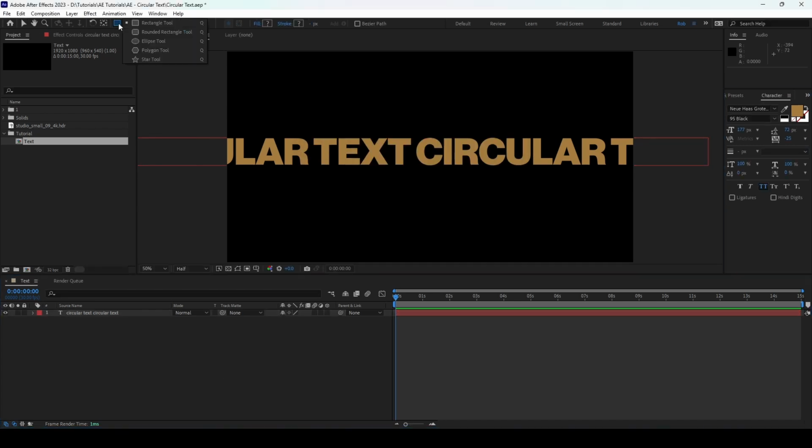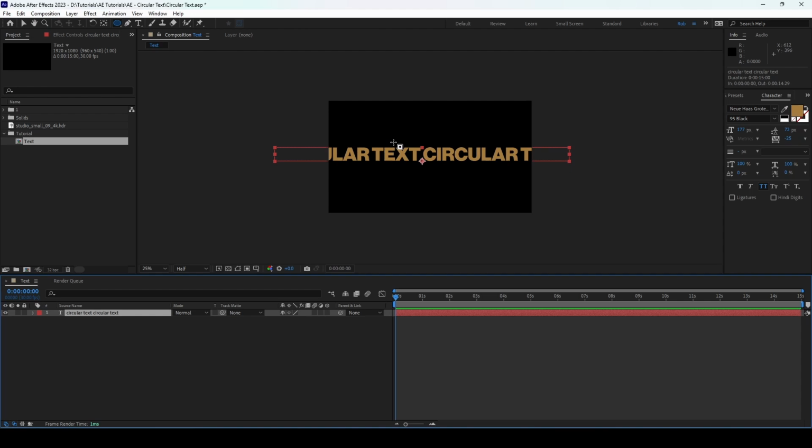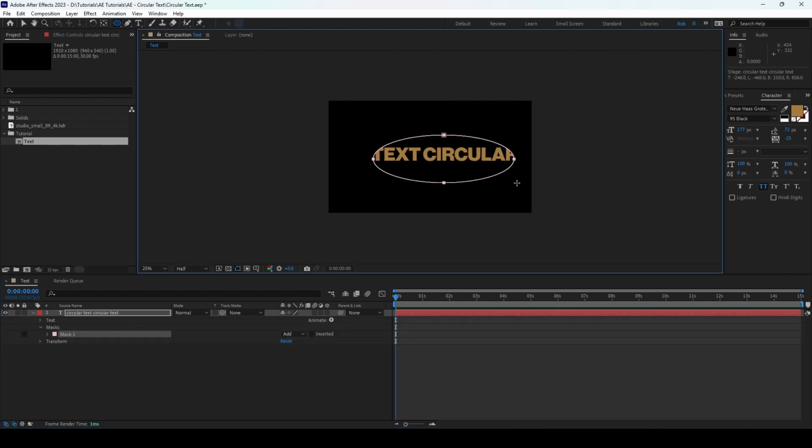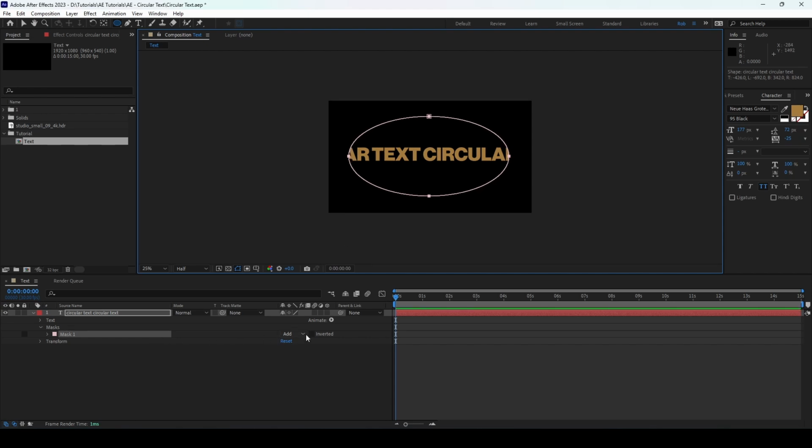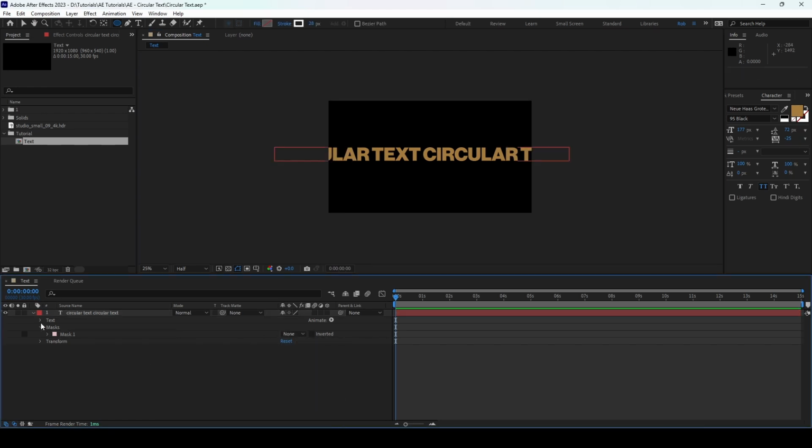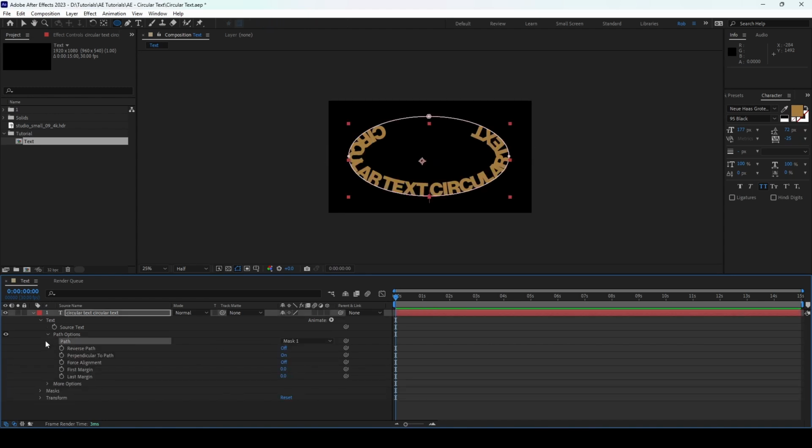Now we'll grab our ellipse tool, select the text layer, and go ahead and create an ellipse right on top of it. You want it to be centered, something like this. Under the mask, set it to none, and under text, under path options, we're going to set it to the mask, just like that. And these settings should be good. Reverse path is off, perpendicular to path is on, and force alignment is off.